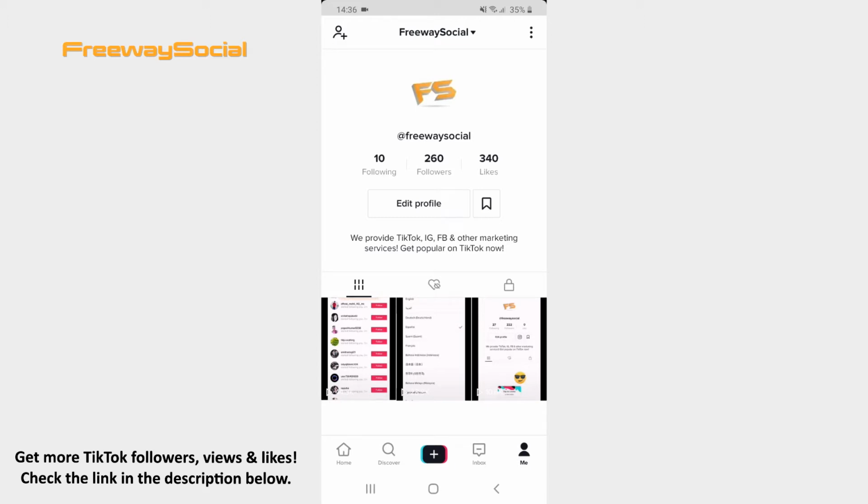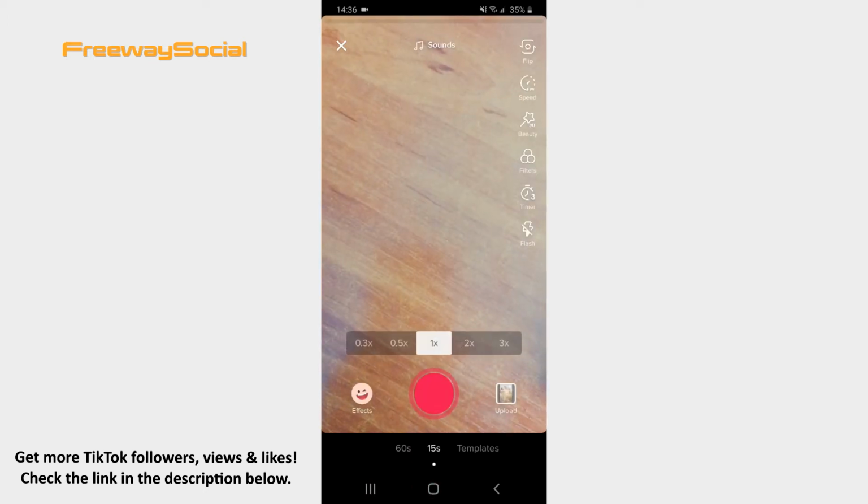Log into TikTok. Click on the plus icon at the bottom of your screen. Find and tap the timer icon on the right of the camera screen.